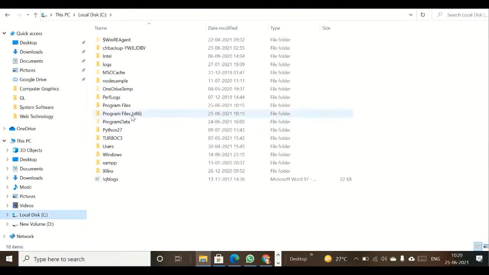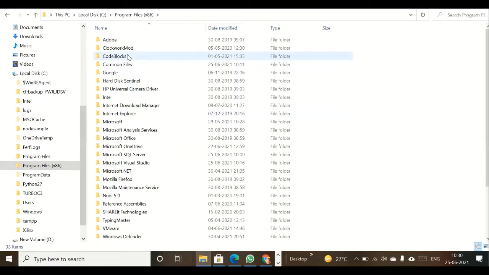Since we have installed Code::Blocks before, I have told that it has been downloaded in the destination folder, that is Program Files x86. Don't confuse Program Files with Program Files x86. Since it is downloaded in that destination folder, double click on it, and you can observe the CodeBlocks folder here, right?